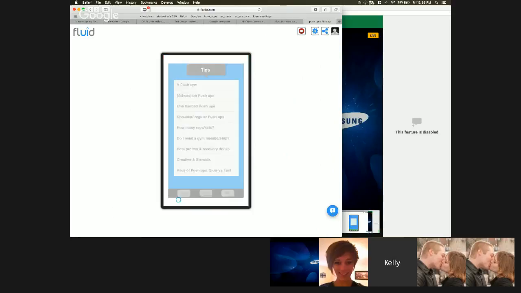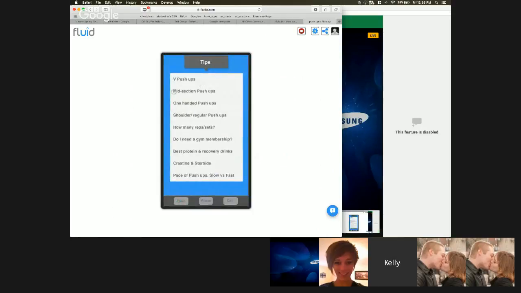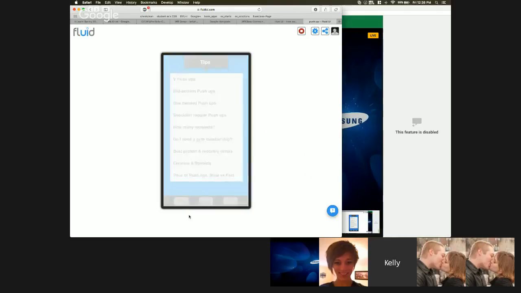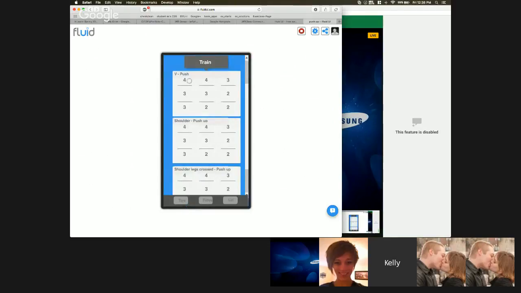So let's go to the tips. Here we have a section of tips on how to do proper form and movement and motion of the V push-ups, all the way down to protein drinks, creatine information, should I go fast or slow. And then when you actually get down and dirty, there's the train. So you do sets. You do 4, and take a break. Do 3, take a break, and then do 3. That would be your first set, your first rep.